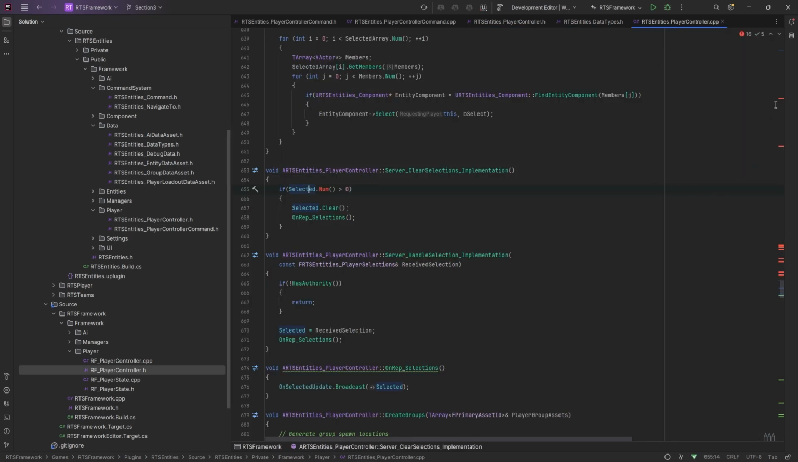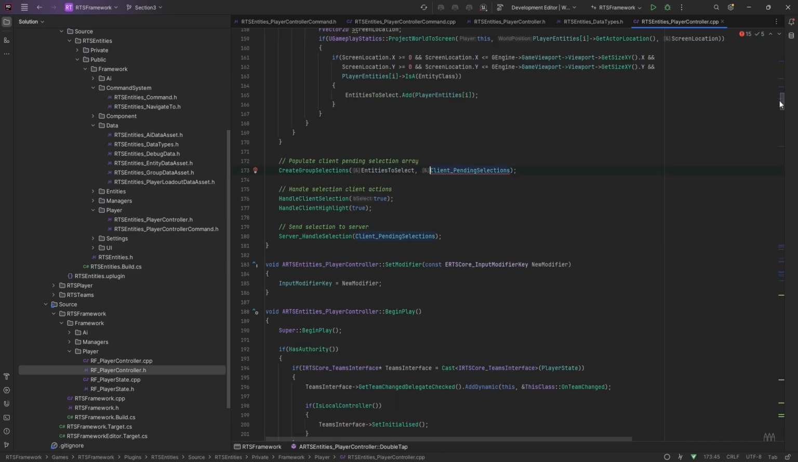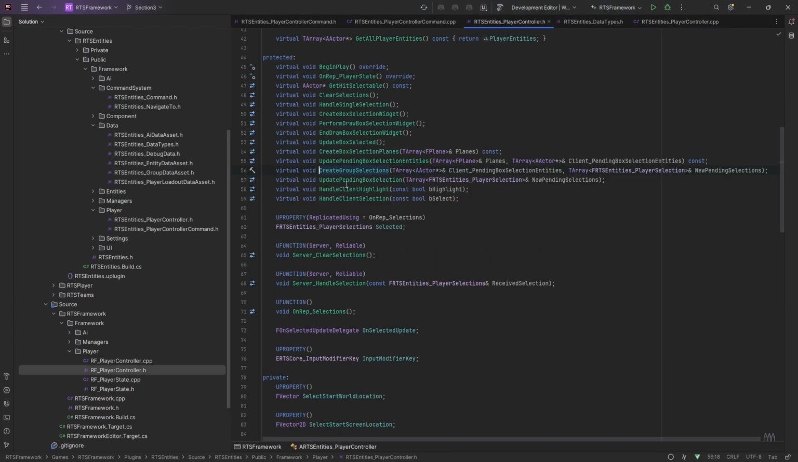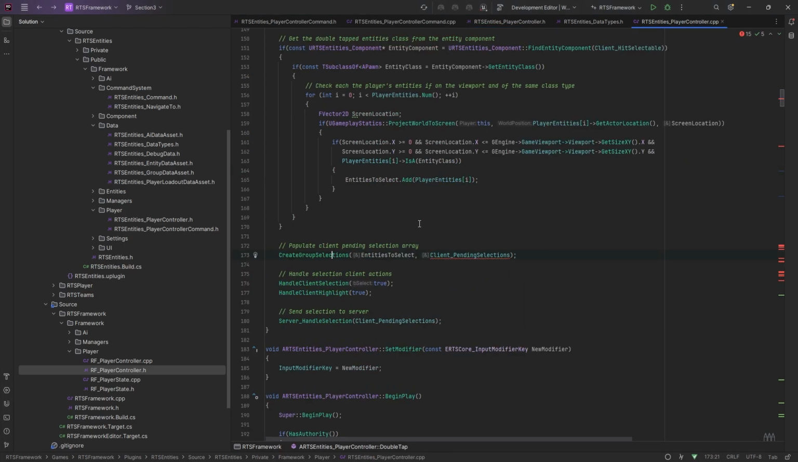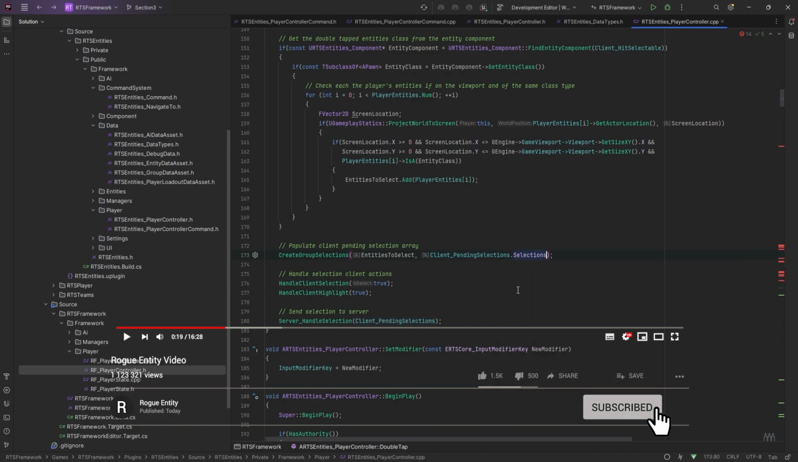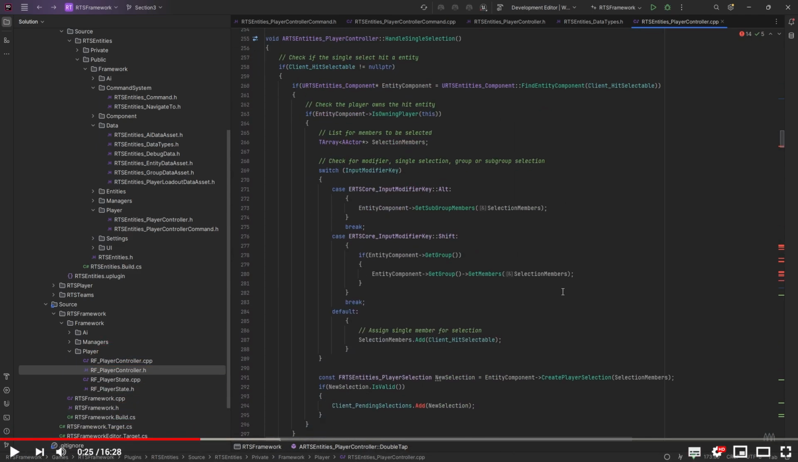Already created more errors. So selected selections is what we'll do to check that now. What's this one up here? Create group selections. So this will need some work. Actually, no, that can stay the same. Where we're using that, instead of just passing in the client pending selections, we'll pass in the selections. So it keeps the array, because we use the array in that function.